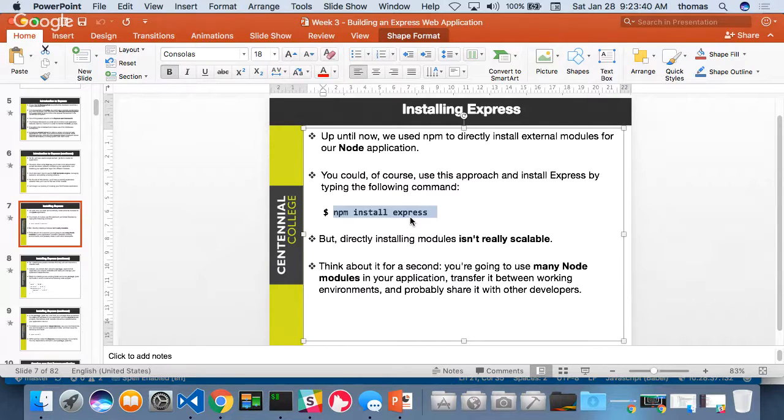Now, some people, and I'm going to tell you like this, the book says one thing, but I want to talk about what people do in real life. What people do in real life sometimes is they start with a single server.js file, and then after everything is working, they partition. And I'm telling you why. Because it's easier. That's why.